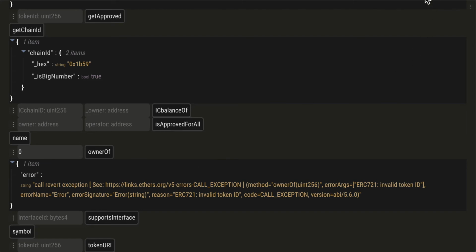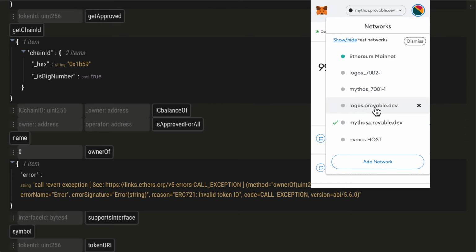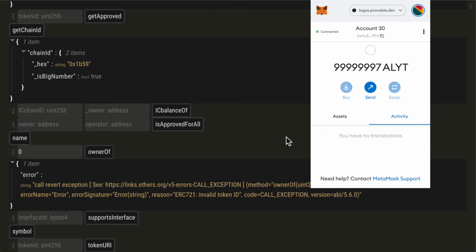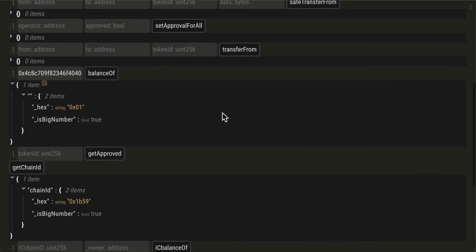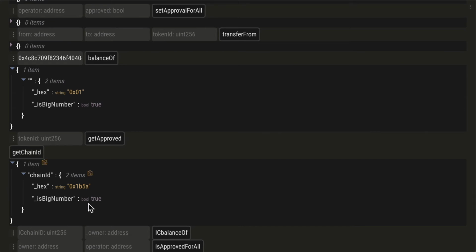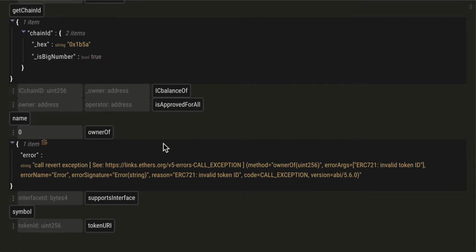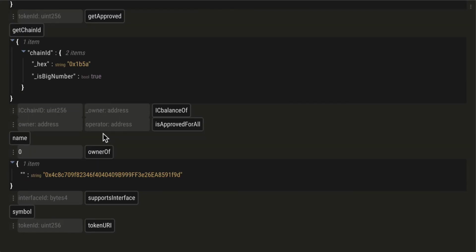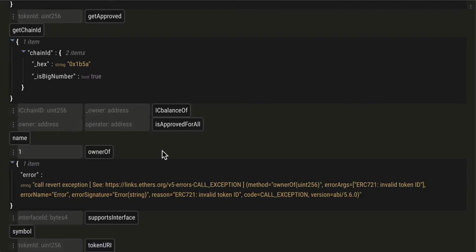If we switch the chain to Logos, we should expect a balance of 1. Let's see, the chain ID is now Logos 7002. So we have a balance of 1. And we should expect that we have ownership of the NFT with token ID 0. And we do. We don't have ownership of token ID 1, just like before. So this is an interchain move of NFTs controlled by the owner account.